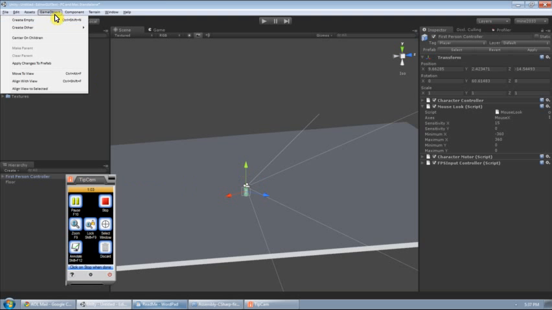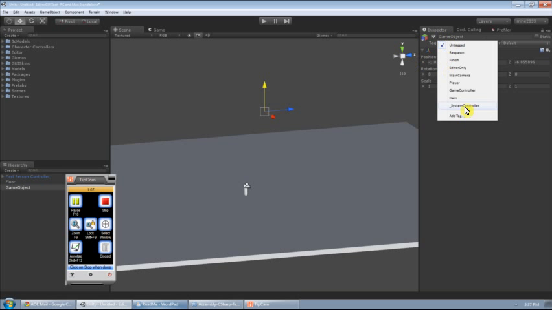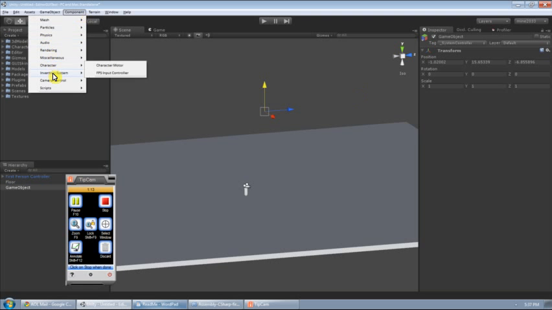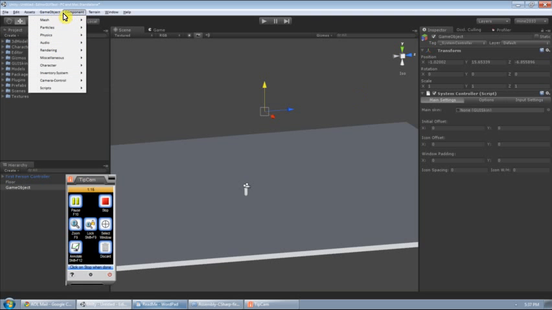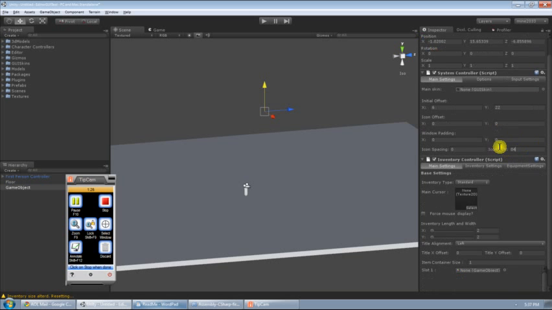Okay, after that you just go create empty. It's going to be our system controller. You'll have to create this tag here called system controller, and just give it that, and you're done there. Now we just need to go inventory system, system controller. Let's make our initial offsets 6 by 22. Icon width height of 48.